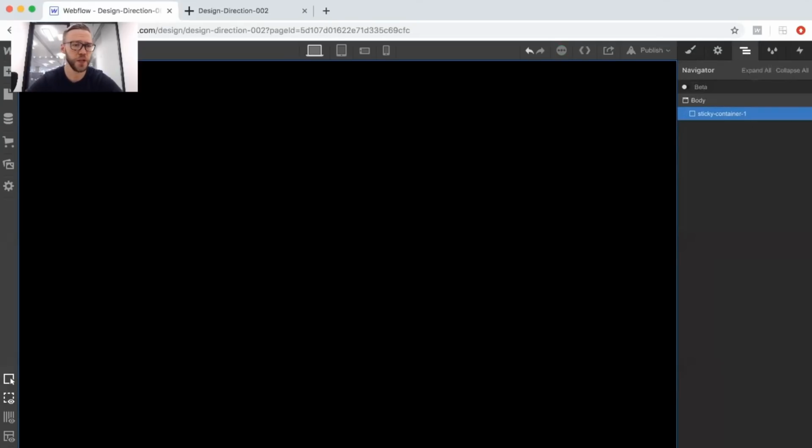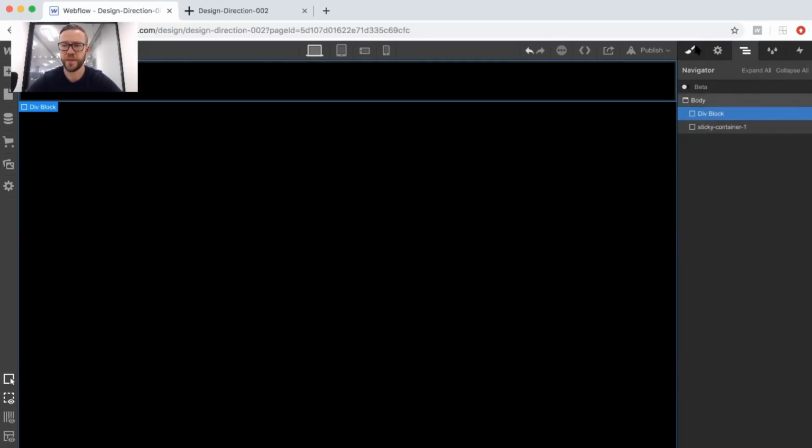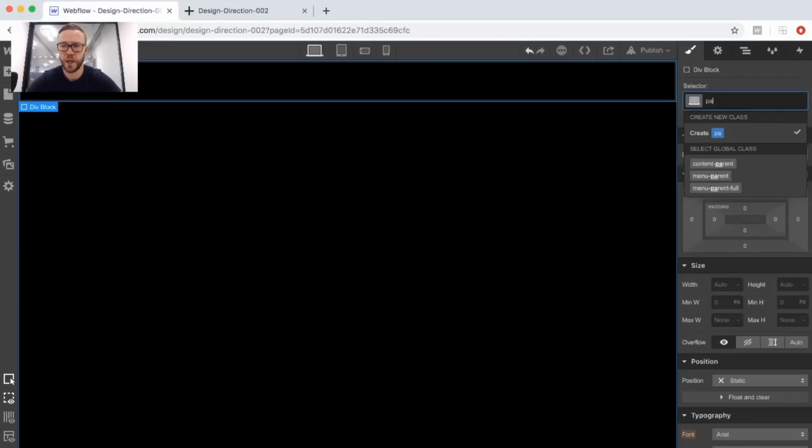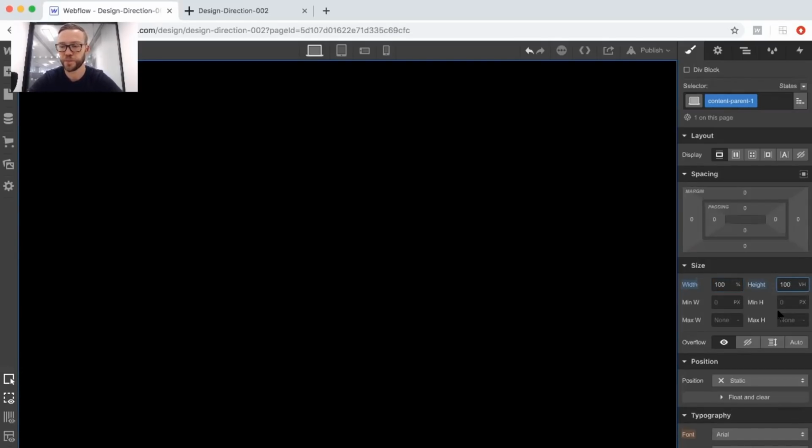Moving into the next section, I'm going to drop another div, and we're going to call this content parent 1. We're going to set the width to 100%, and then the height to 100 viewport height. We're going to make sure that overflow is hidden, and we're also going to put it on relative. Now we need to build the left and right columns.